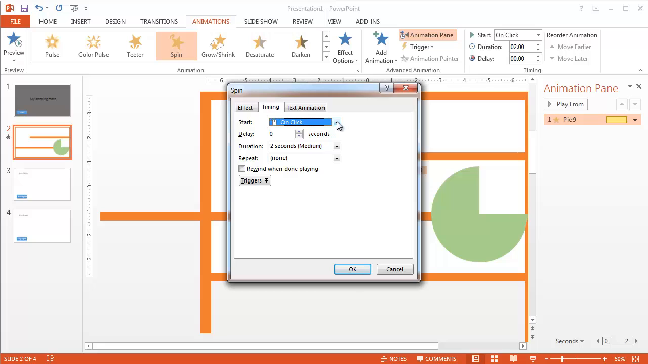Click on that. I don't want it to start on click, meaning it's going to wait for me to click somewhere for it to start spinning. I want it to start automatically. And so I'm going to say with previous, meaning as soon as the slide comes in, that's the previous transition. When the slide comes in, I want it to start spinning. This is the duration, meaning it takes 2 seconds to get around. I'm going to change that to 1 second, and that's fast. You could go really fast, but then it's extremely fast on this one.